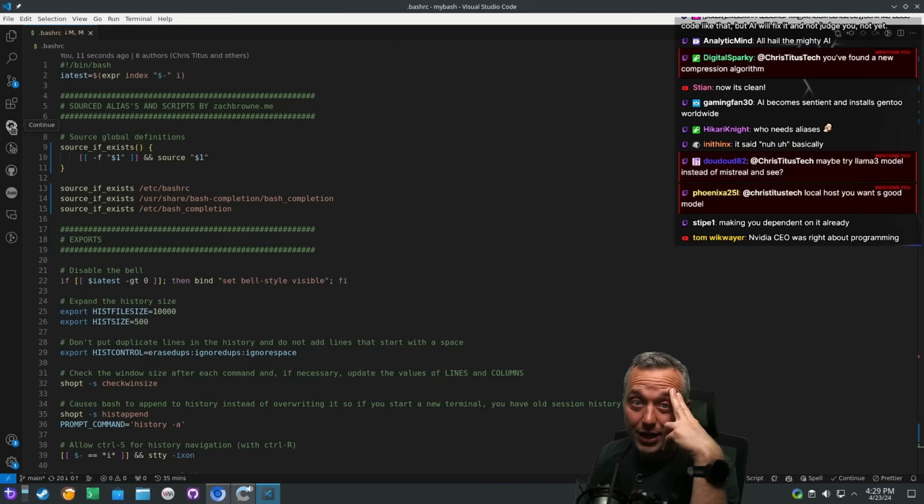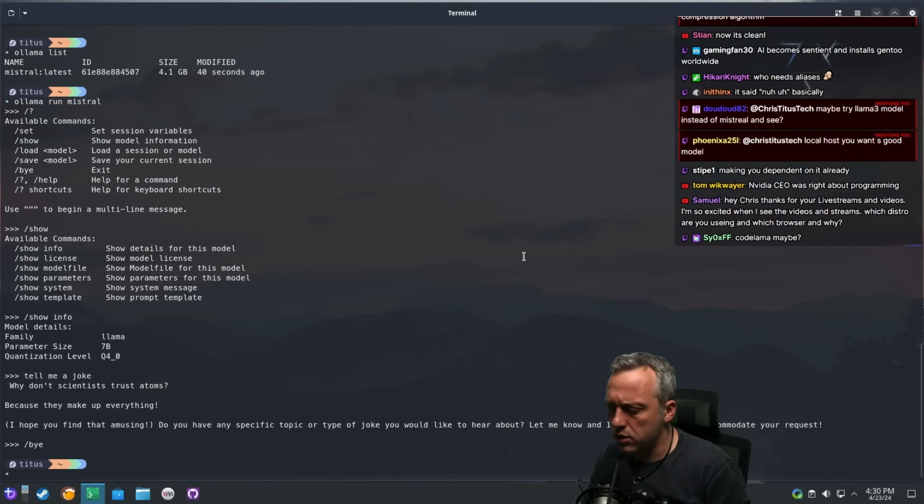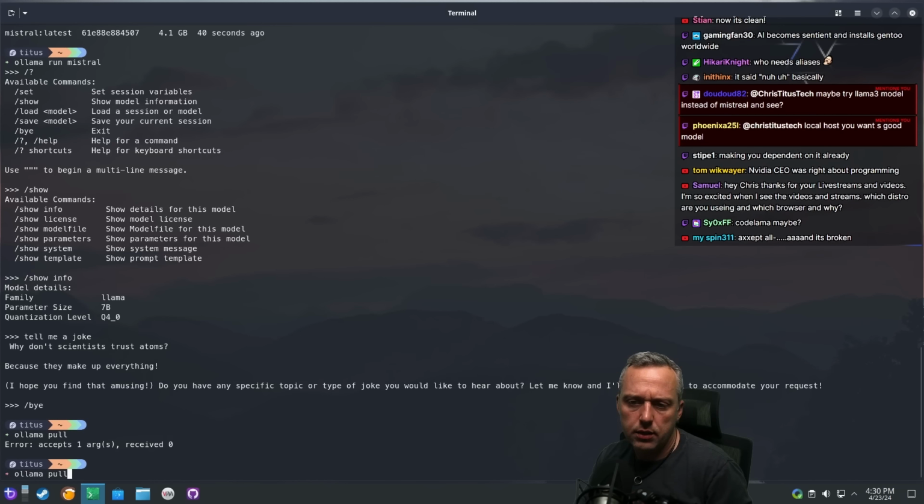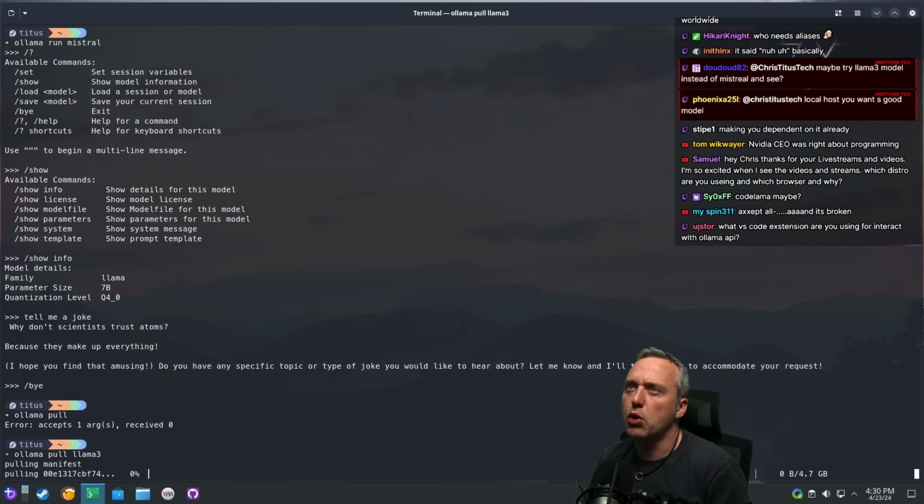All right, we got to try the Llama 3 model. Mistral is garbage. So, how do we see what ones we have? Let's do a, what was it? Ollama pull. Is there a Llama 3? Let's try just pulling Llama 3. It does look like Llama 3 is there.